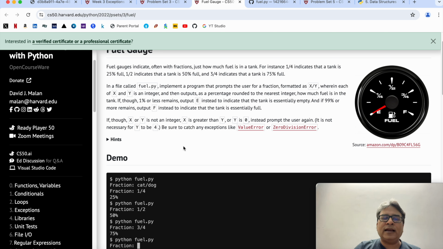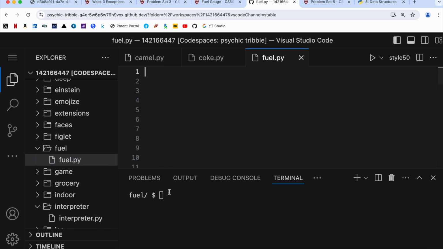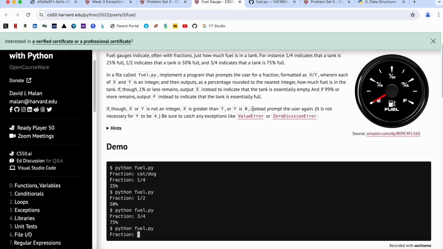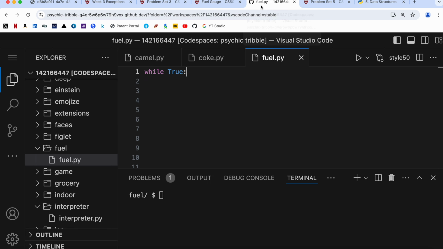Here it is saying to be sure to catch any exceptions like ValueError or ZeroDivisionError. Right now I am here in Codespaces, and I am going to start my code with while True. Why? Because it says to prompt the user again. In case of any error that we have to handle, we have to keep prompting the user again and again.